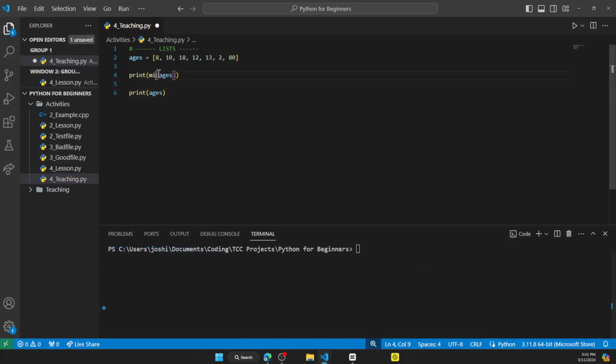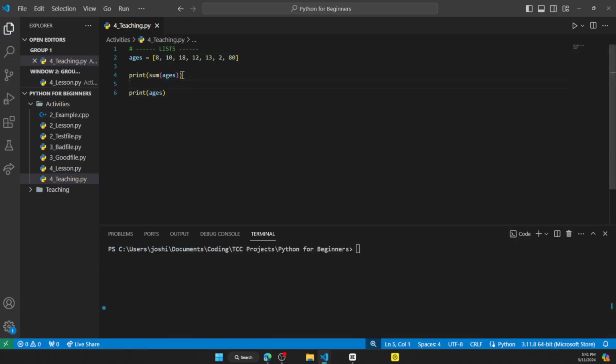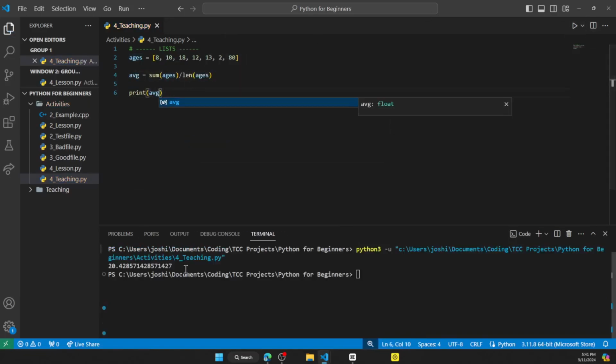Or there's also sum. So if you want to sum all the ages, and let's say you want to find the average, so what you can do is just simply write this. Then boom, you can find the average age by getting the sum and getting the length of the list.